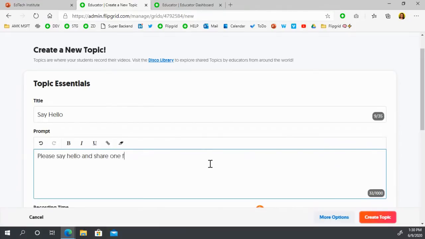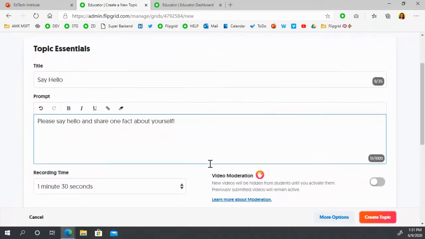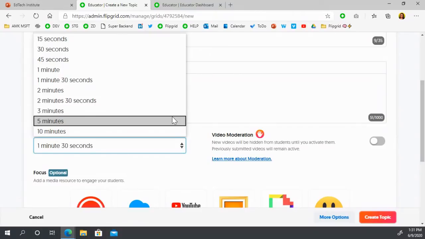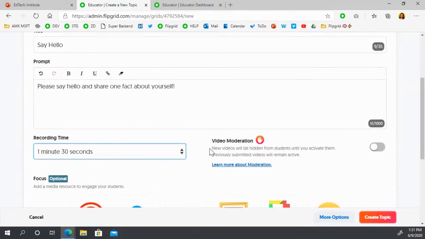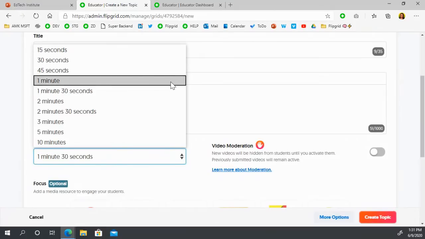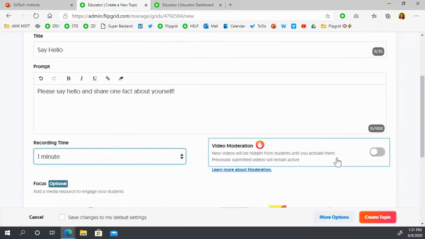And share one fact about yourself. All right, I love using emojis to create emoji bullet point lists. Now, listen, you can adjust the recording time from 15 seconds anywhere to 10 minutes and choose accordingly whatever matches the learning goal you have for the topic.